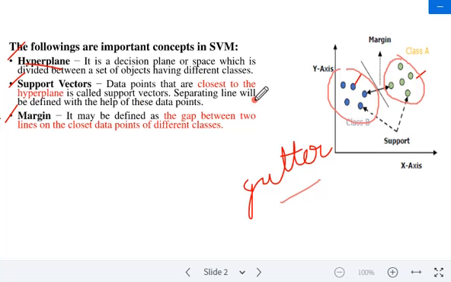The separating line will be defined with the help of these data points. Next, another one is margin. You can see here there is a perpendicular line, like this.